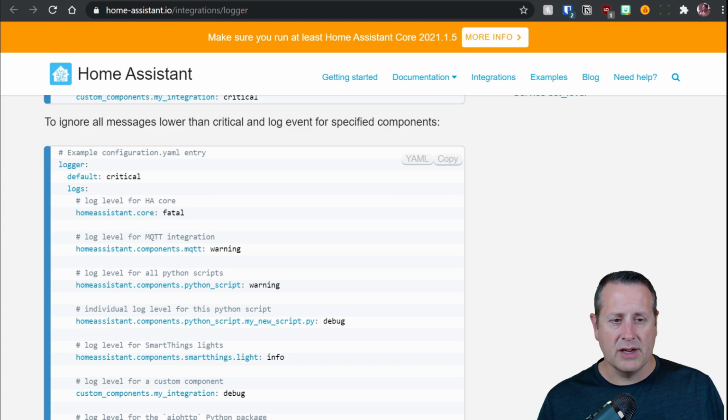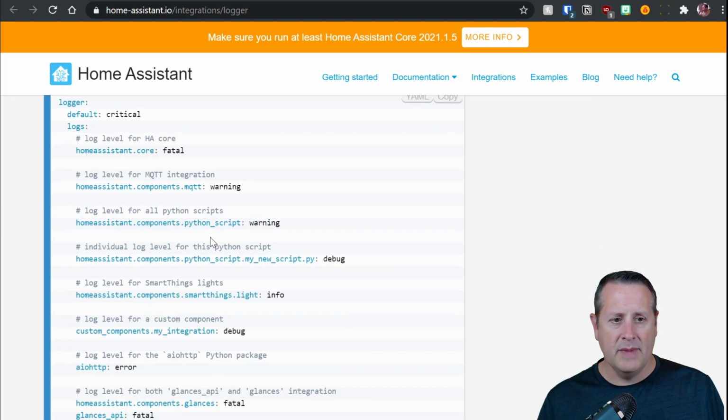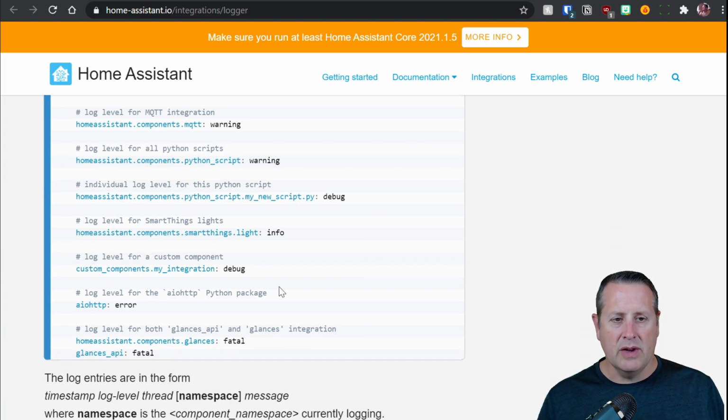So for your Home Assistant core, you want fatal. For your Home Assistant MQTT, you want warning. Python scripts, you want warning. And you can go on and set each of these components up for the level that you want. This is going to be highly dependent on your environment and what you're trying to do. Some of you will understand this more coming from a background in, say, IT or administering servers. Others, you may not need this much information. So you can set this however you want to set this up.